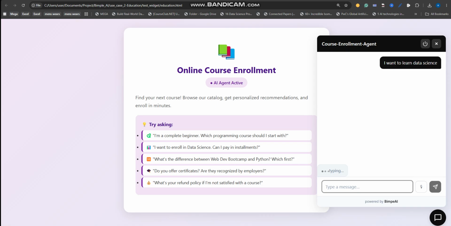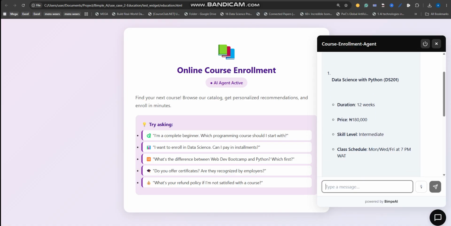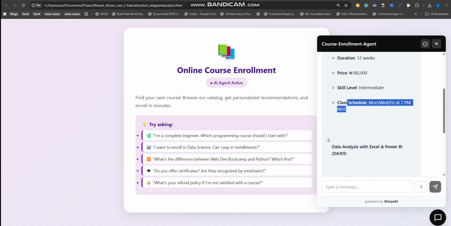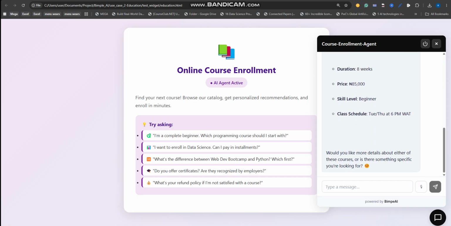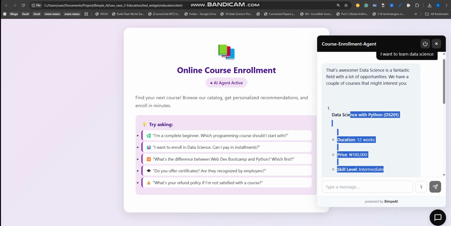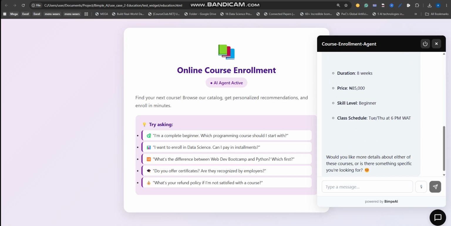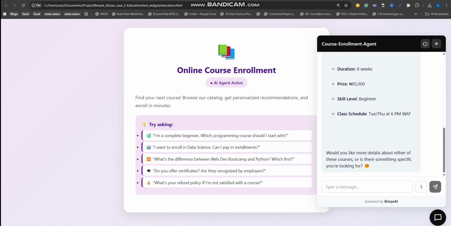Also learn data science, and okay, so we can see 12 weeks gives us everything we need. Skill level intermediate also tells us what we have to learn. So since I want to learn data science, it gives us an idea that we can do this, and this is the beginner level for this. So it's telling me if I want any other specifics that I'm looking for.